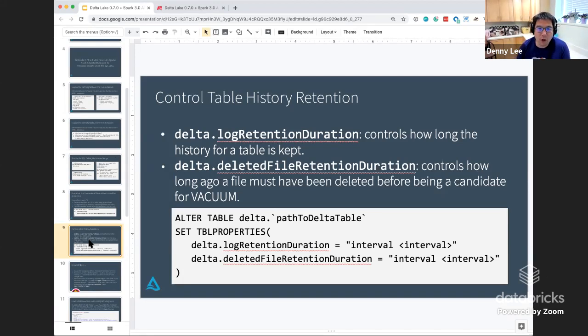Now with these particular callouts, we can also control your table history retention. The log retention duration controls how long the history for a table is kept. Don't forget, with Delta Lake's time travel capability, you are able to keep the history of your table, but sometimes you want to control how long the logs, i.e. the transaction log, are kept, and how long the actual Parquet files are kept. The log retention duration controls how long the history for that table is kept, i.e. the logs. And the delete file retention duration controls how long ago a file must have been deleted before being a candidate for vacuum.